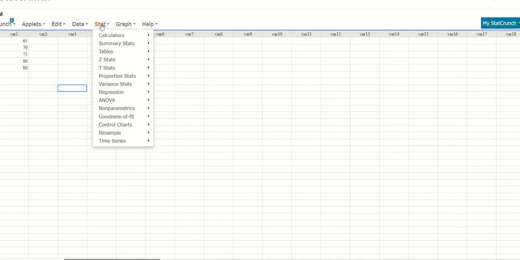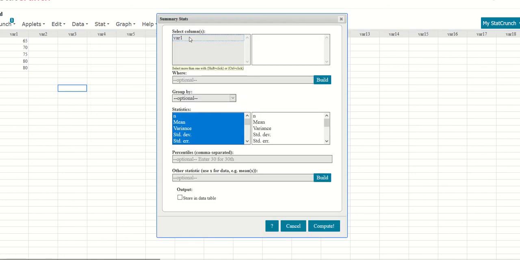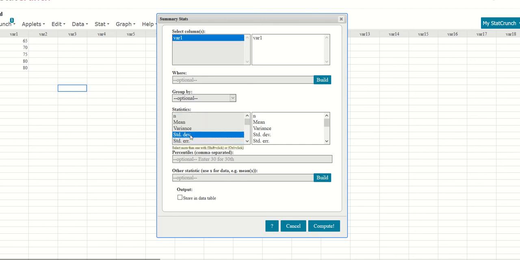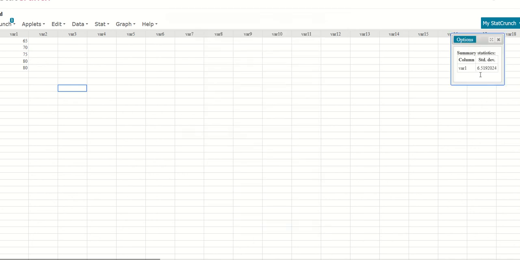You go to Stat, and then Summary Stat. Since we put all the values in a column, we put columns, and click the column, which is variable 1. And what we are looking for is standard deviation. Click here. And then you just click compute. And here is 6.5. You can round it to 2, right? 6.52. This is how you use StatCrunch to find standard deviation.